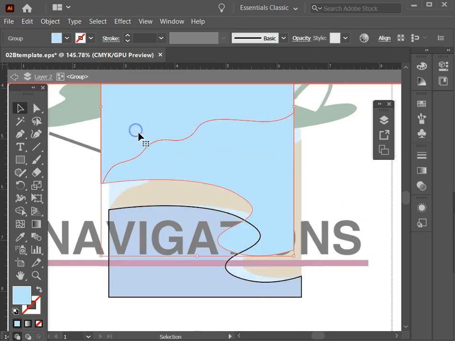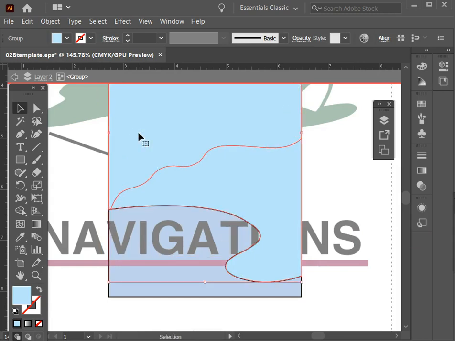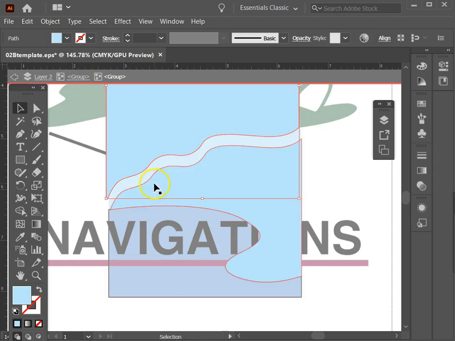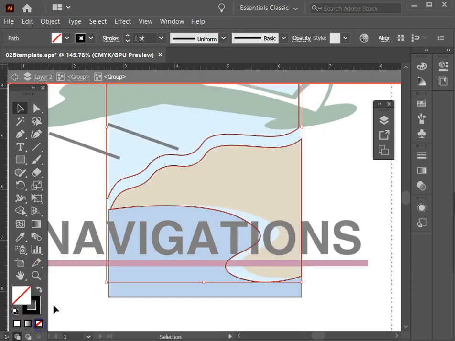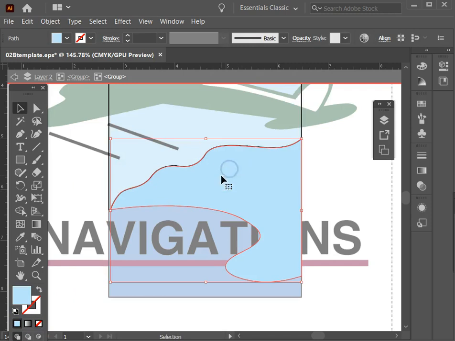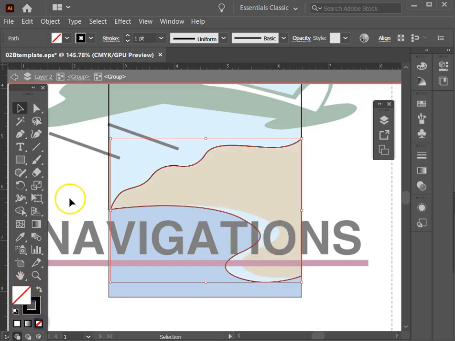Okay, so I now have, again, going to isolation mode. This is a group I've created within the group within the layer, and you can see that actually, let me go back to no fill and a black outline, and you can see the two separate pieces. And I'm going to undo and get that back together, and actually once again make that no fill and a black outline.